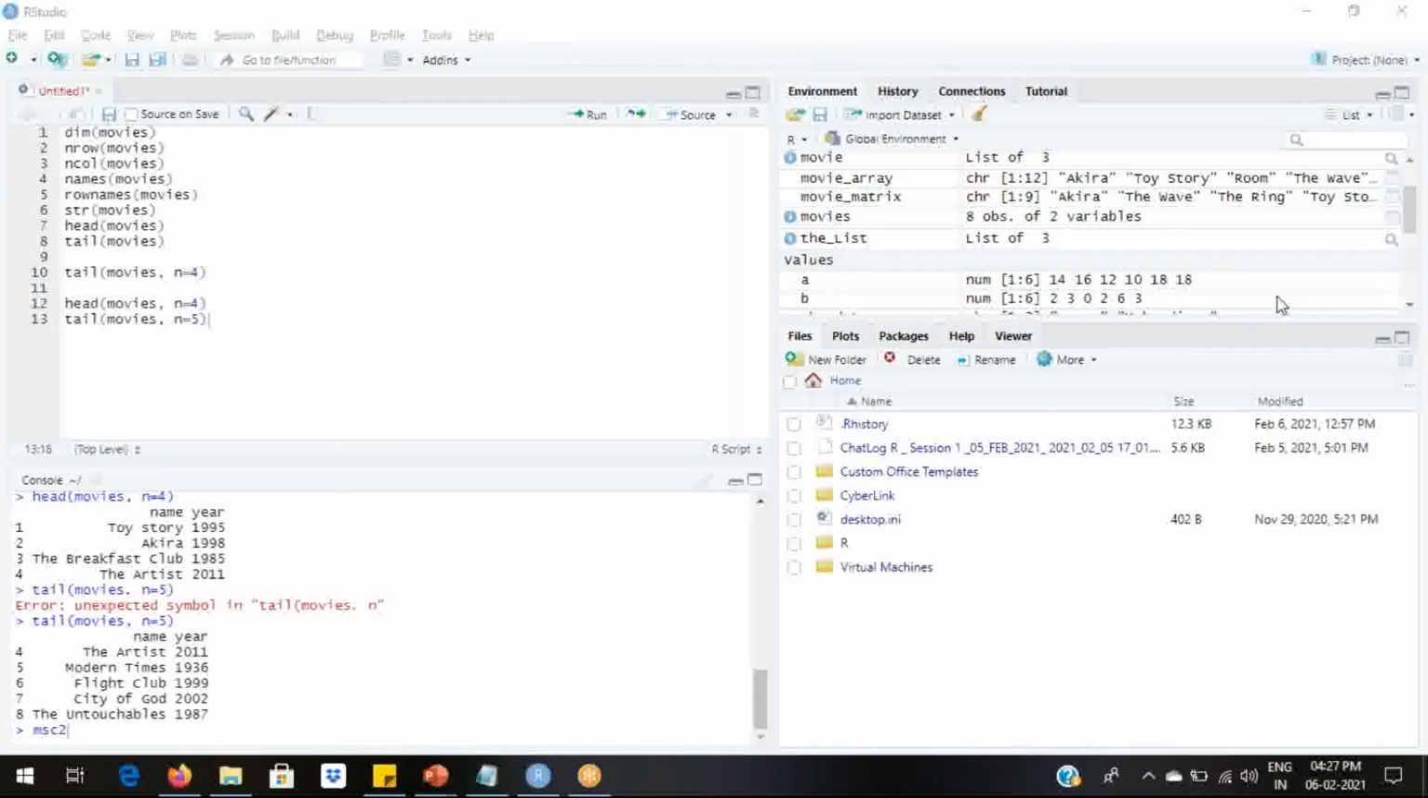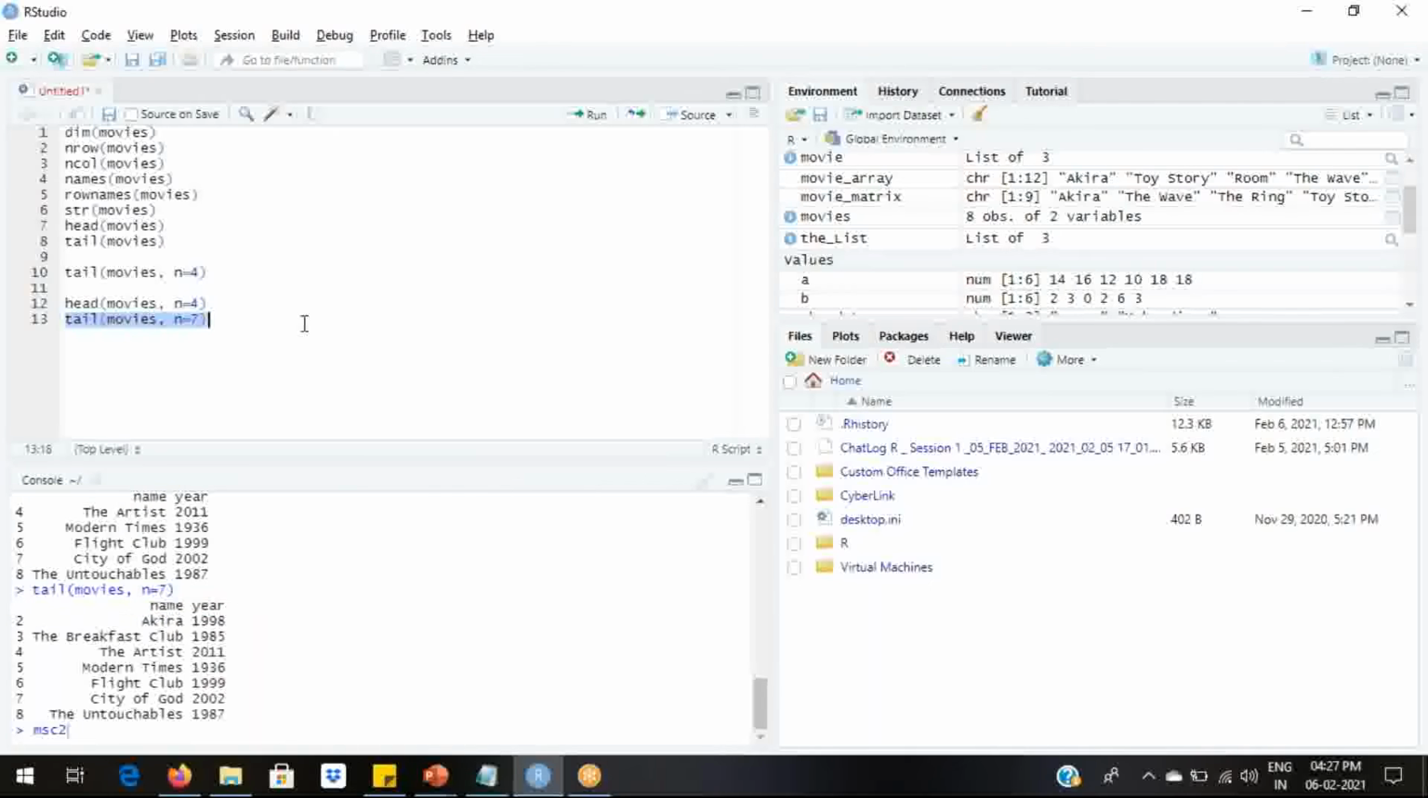So Thanos has given the same value as 4 for head. We will try 7 for tail. As you can see on the screen, the seven values from the bottom are displayed: 8, 7, 6, 5, 4, 3, and 2.